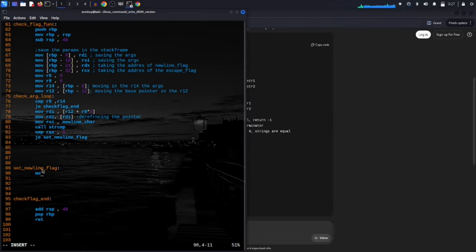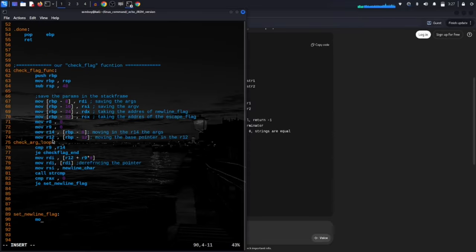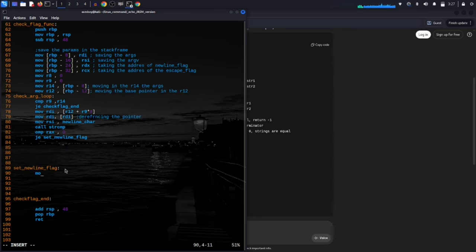So in this label we're going to take the address, or the pointer, that points to where the new line flag variable is in the int main. So we're going to move, for example, in the R10, I don't know, the RBP minus what? Minus 24, sorry.